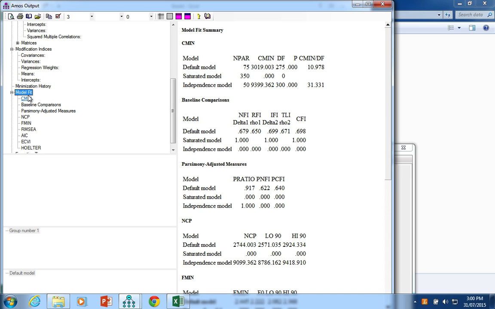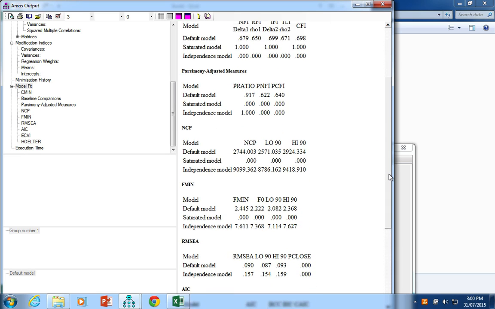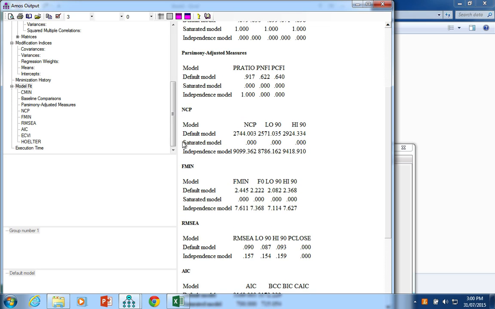The next big thing that will probably interest you is the model fit. Often you're interested in particular model fit information, like the chi-square, which they call C-min, and things like RMSEA and CFI and a few others. The default model is the model that we've just run. The independence model is like, there's no relationships between anything, and it's not that interesting, but it's used as a frame of reference. So the main one we're taking out here is the default model.